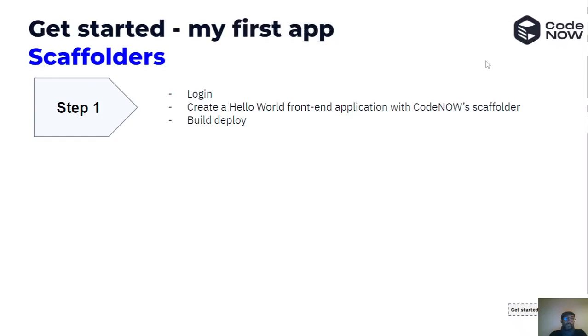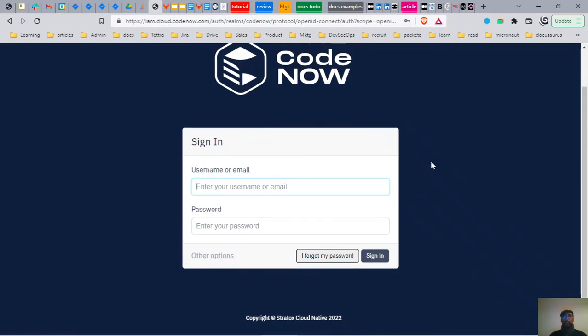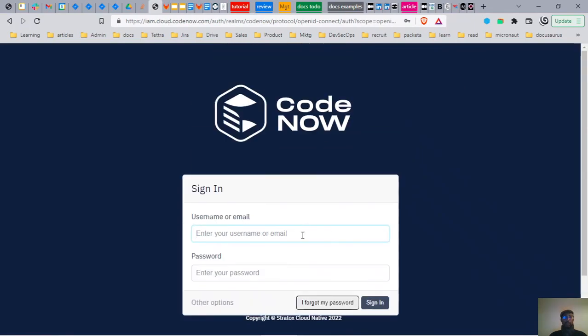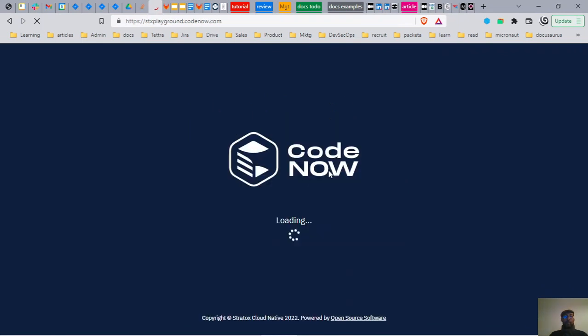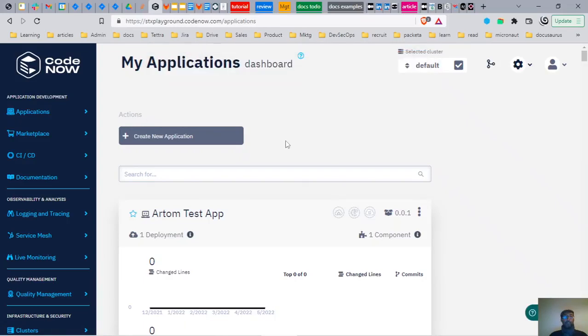As a first step towards creating our game, our front-end application, we are going to use CodeNow scaffolders. So let me go to the CodeNow login page. Here you would put your login and password. Right now, when you log in for the first time to your CodeNow account, you may not have any application.